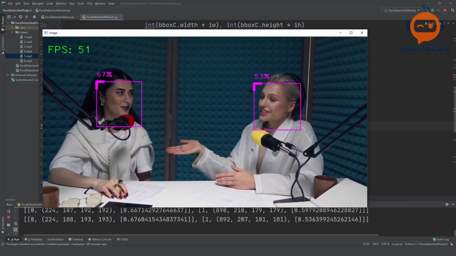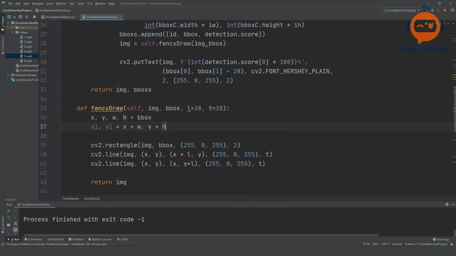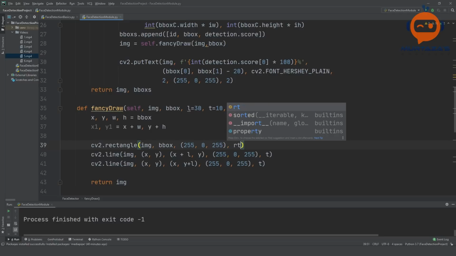So what we need to do now is we need to replicate this on the others. I think the thickness for this should be 1. We can give it, let's say, rectangle thickness is equals to 1, and we can put here RT.